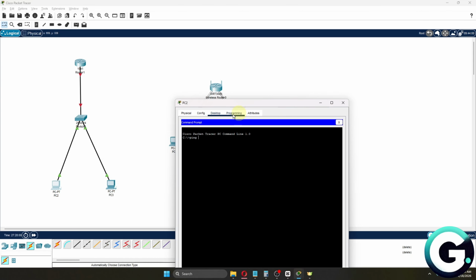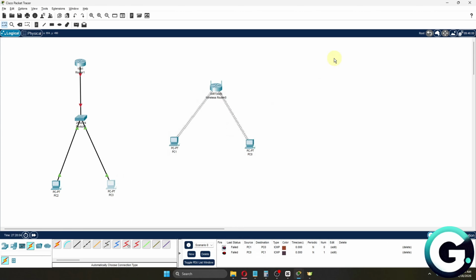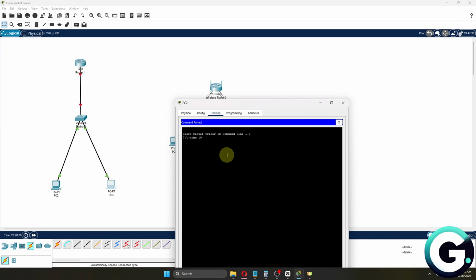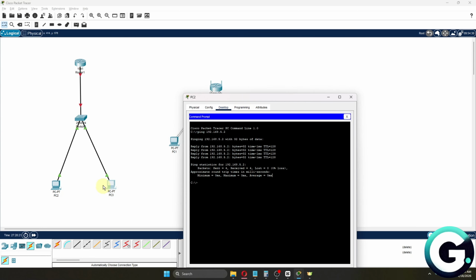Now, if you don't know what it is, you could just look at it once again. So .5.2, 192.168.5.2. Let's hit enter, and then it will try to ping that device. And if it basically says 000, this means that it didn't ping successfully. As you can see, my connection isn't fully connected right here.